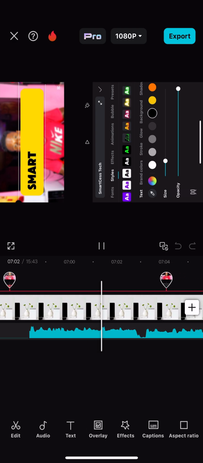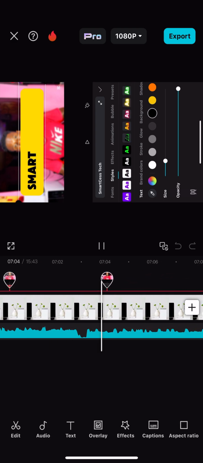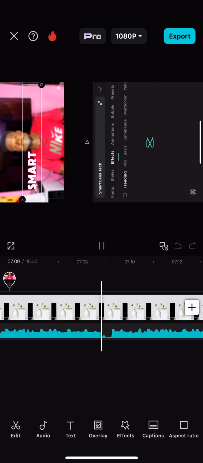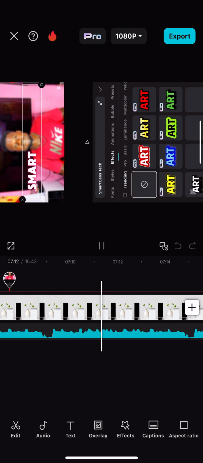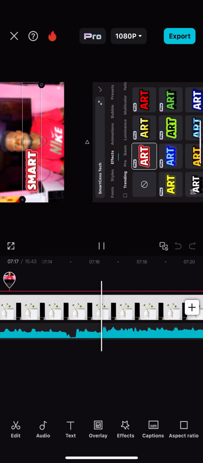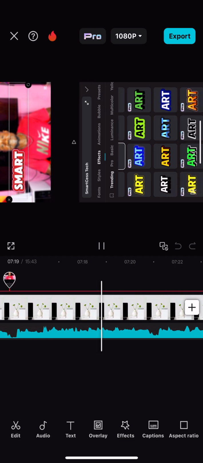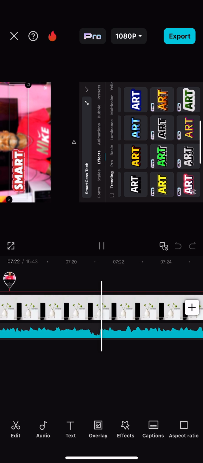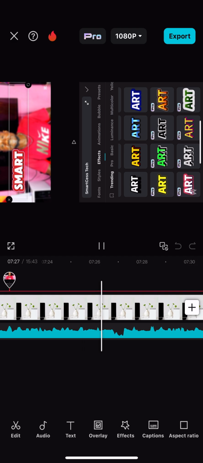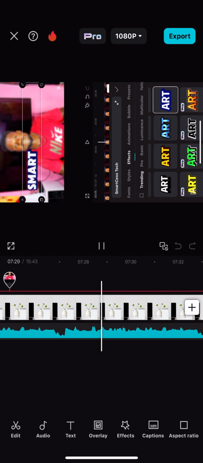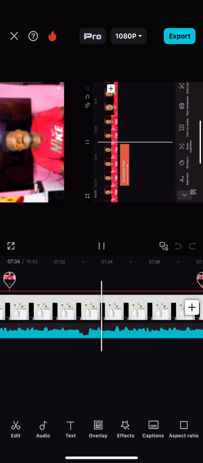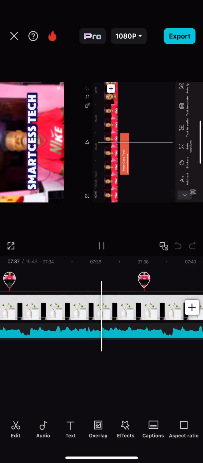Okay, and then you can either use effect. Effect actually gives you some style. Did you see that? You can play with any one of these. Okay, and then let's choose this one and see. It's your boy SmartCess-Tech. Do you want your videos to? So this is how you can play with your text animation.